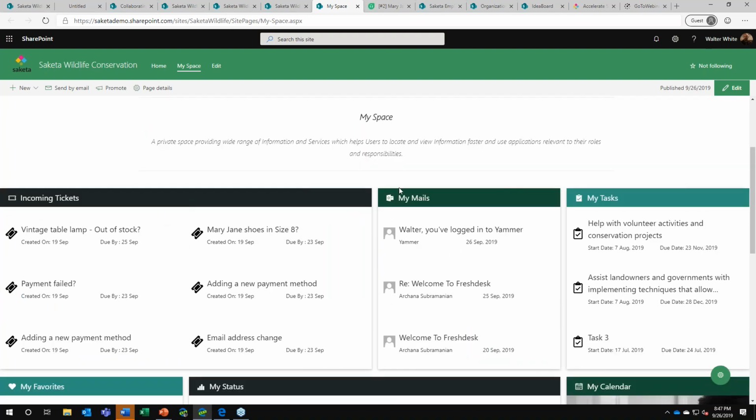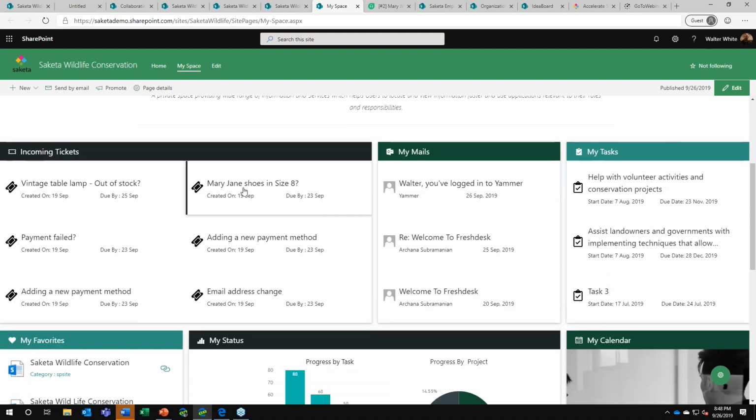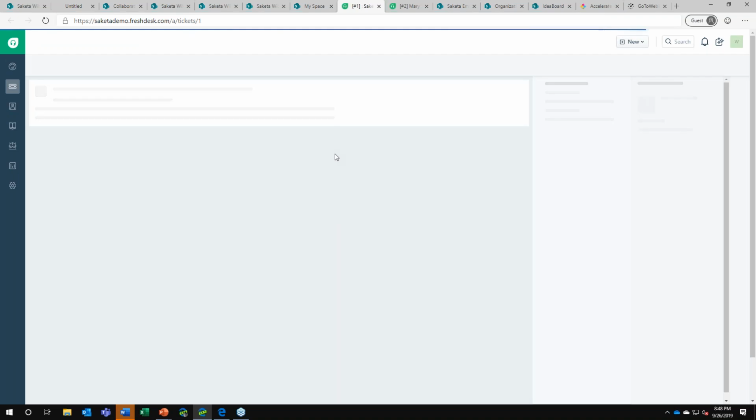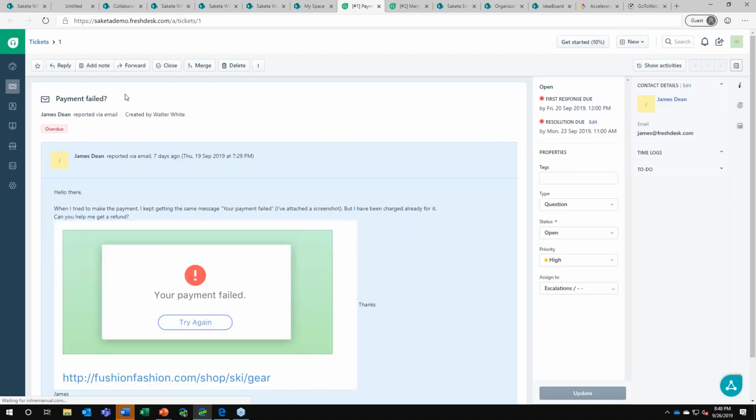Saketa Internet Suite also provides integration with third-party tools, for example, Freshdesk. So if the user has created any ticket in Freshdesk, those tickets can be displayed on the MySpace page or any other page of the Internet Suite. And when we select any ticket, the user is navigated to the Freshdesk site, wherein the user can take the necessary action on that particular ticket.